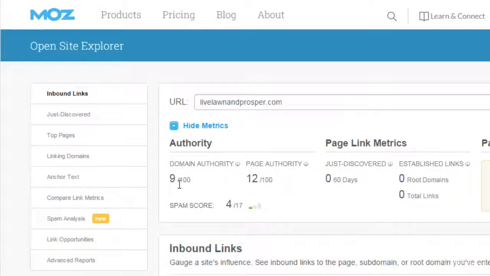Domain authority, the higher the number, the better. This is very similar to PageRank. Domain authority is just updated a lot more often. So the higher the number, the better. But for a newer site, it's not indexed at all. 9 is not awful, but it would be good to improve it if we can. Page authority just refers to the specific page you typed in. So instead of the actual whole domain being considered, it's considering just the home page.